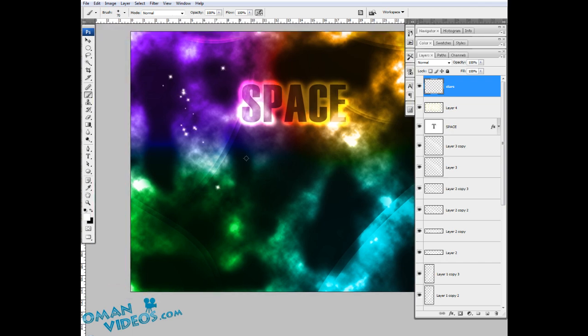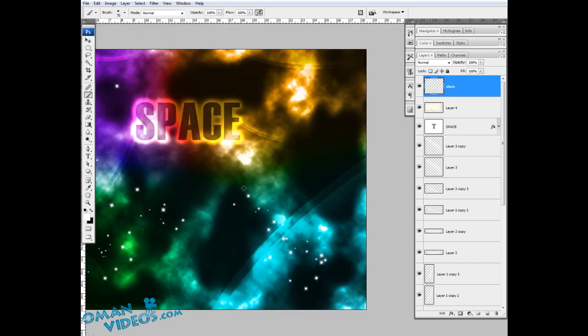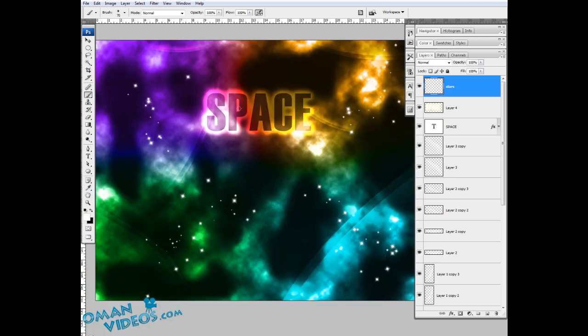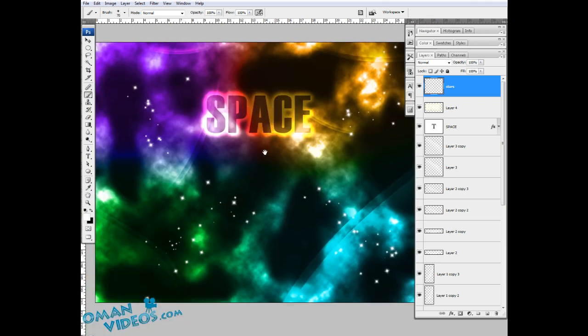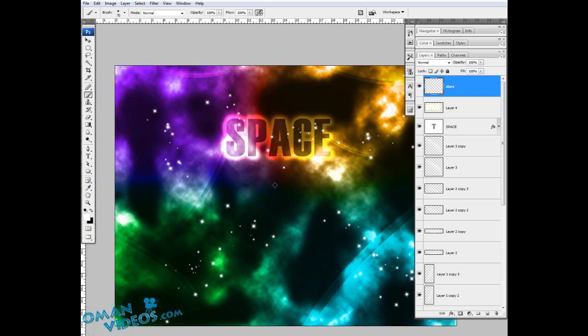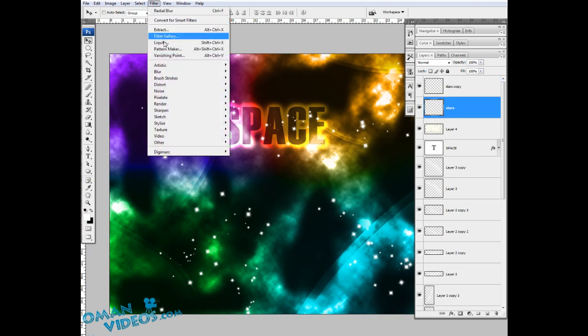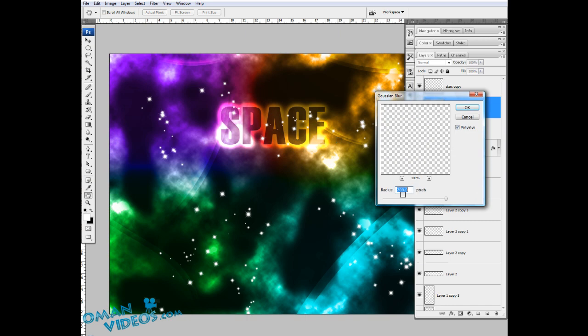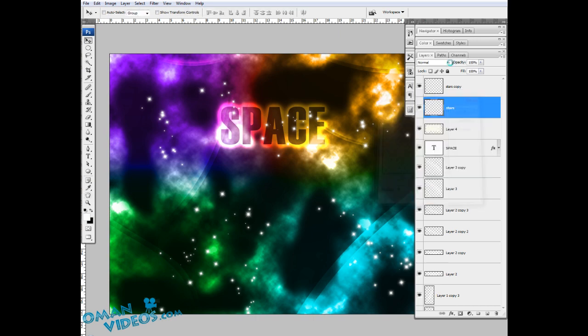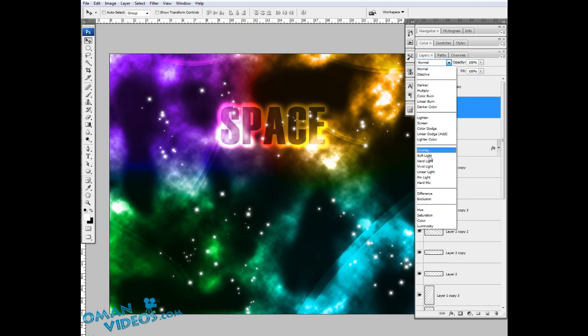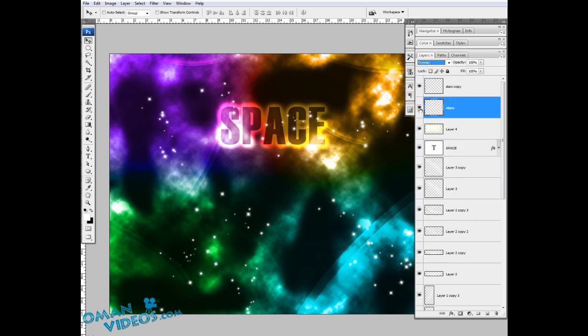And let's add a few stars here by clicking and dragging. Some here, some up here, some near the text. That's okay. Once you have that done, let's duplicate this layer by pressing Ctrl J, and on the layer below, go to filter, blur, Gaussian blur, and increase this blur a bit, about 9 pixels, and change the blending mode to overlay, so you just have a bit of a glow there.